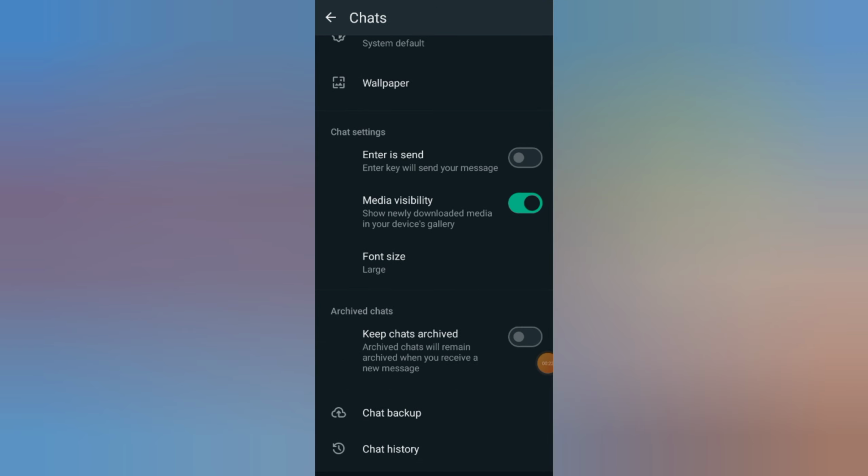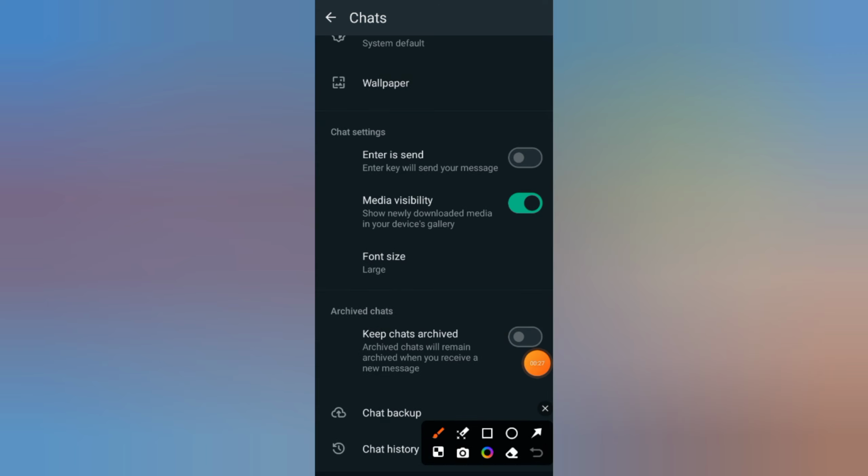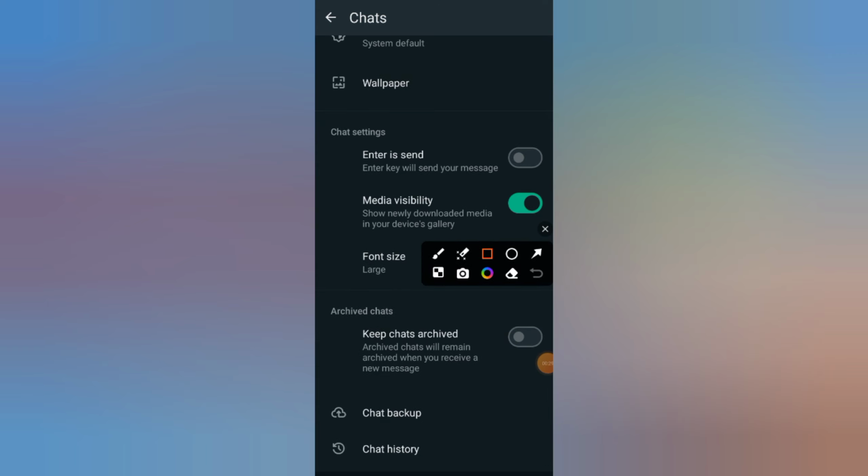When you click on chats, here you have to scroll down a bit, and here you will see an option, chats. Here you will see an option, chat history. You have to click on this chat history button.